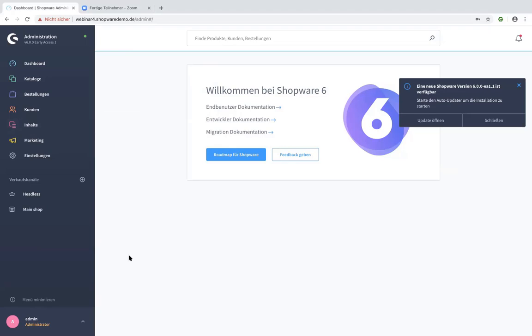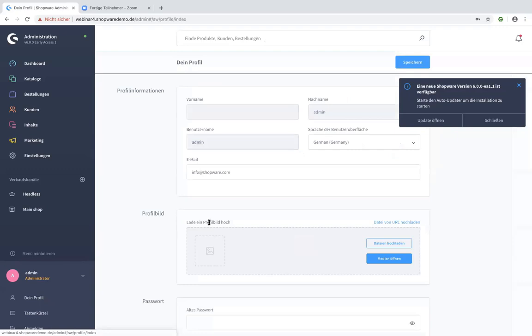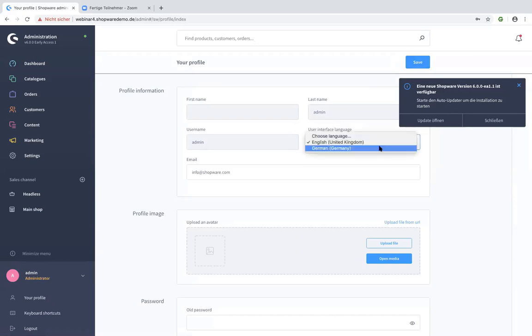Therefore, you have to go to the button on the left side. There you will see the admin, where you have to click. Then you will see the administration with your profile and so on. There you see that you can change it to the English language and save it. Now you see that your whole administration has changed to English, and you see here the user interface language. And you can see that there are two languages as standard within the core of Shopware 6: English and German.